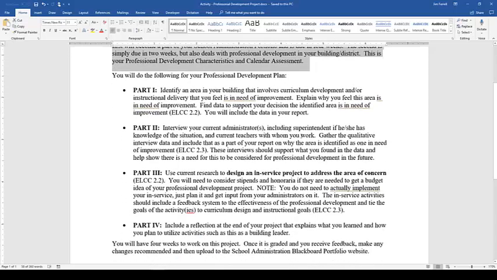So here's what you're going to do. 4 things. Number 1, and this is what you need to be working on over the next month. Part 1, identify an area in your building that involves curriculum development and or instructional delivery that you feel is in need of improvement. Explain why you feel this area is in need of improvement, and then I want you to find data to support your decision that the identified area is in need of improvement, and you include this data in your report under part 1. Okay? So ultimately, this will most likely deal with some kind of test scores.